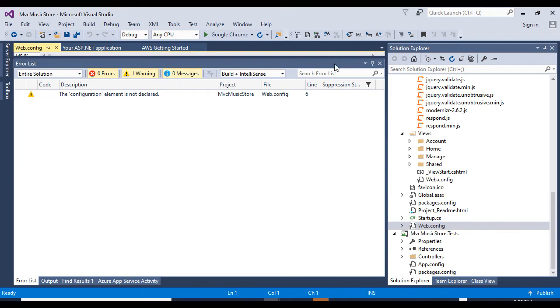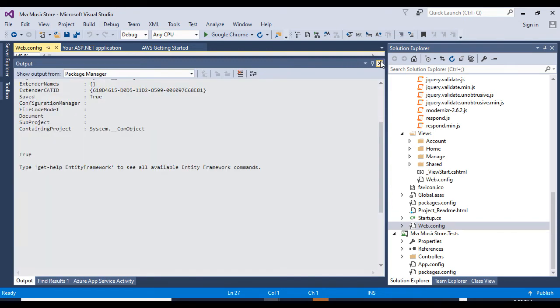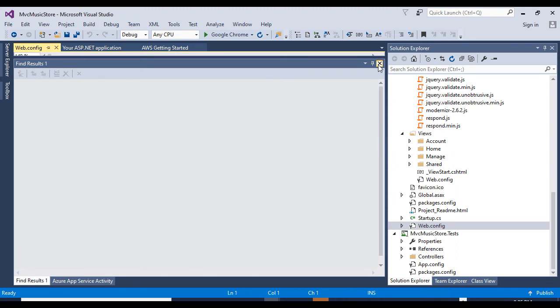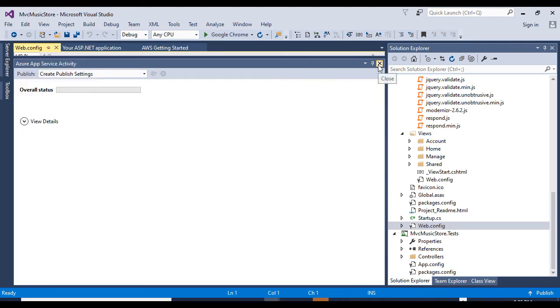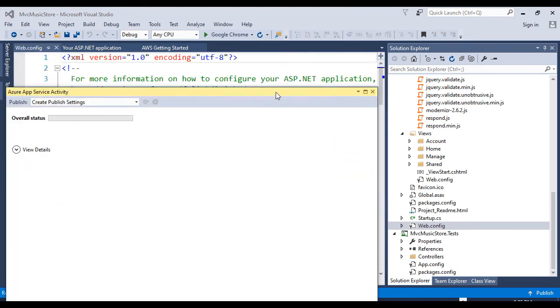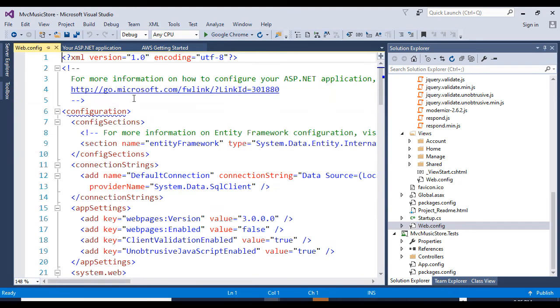Huh, that's weird. Whoa, okay, we've got to get rid of that. What is going on? Oh, there we go, okay. When you have your resolution set this high, it's hard.